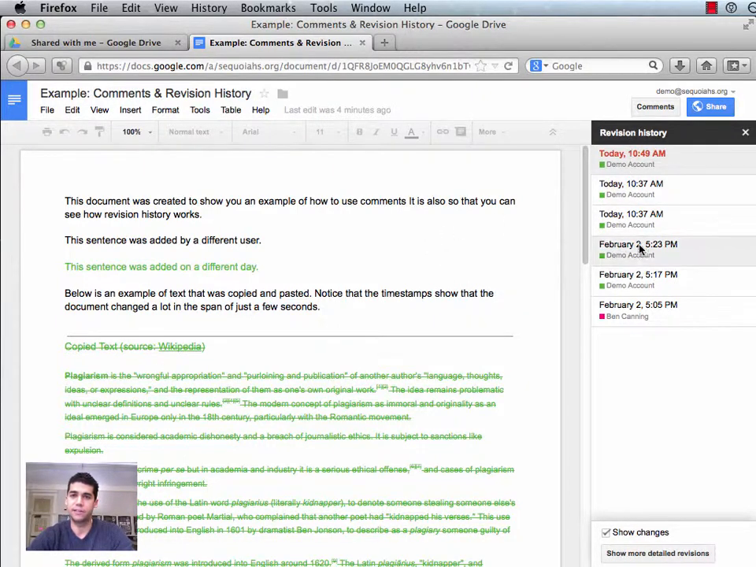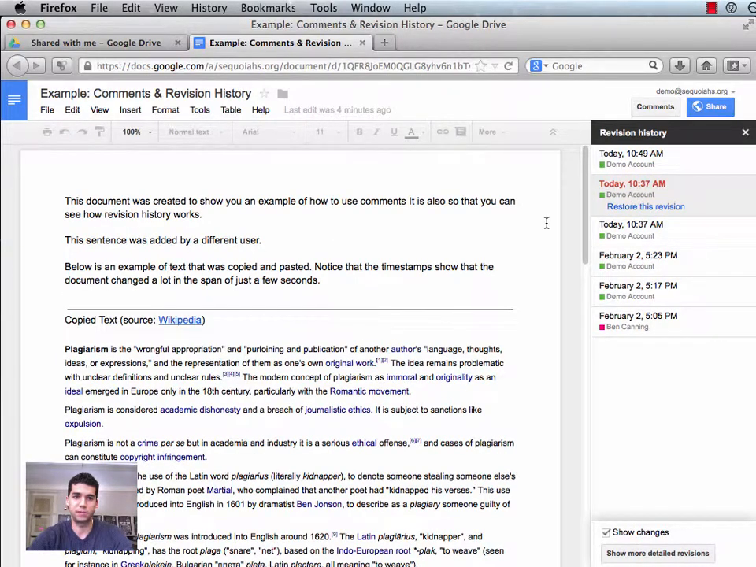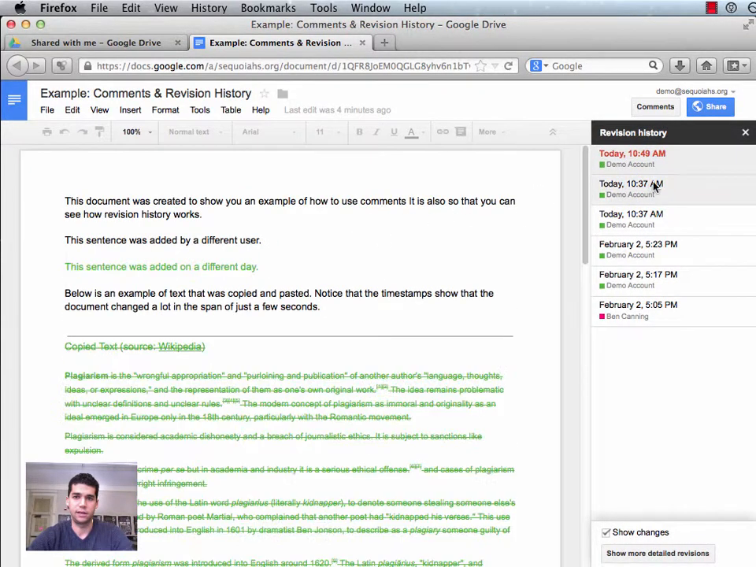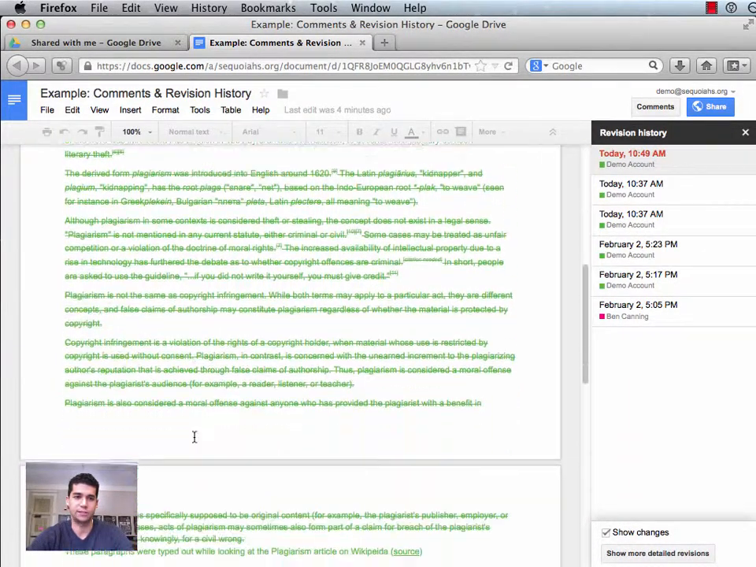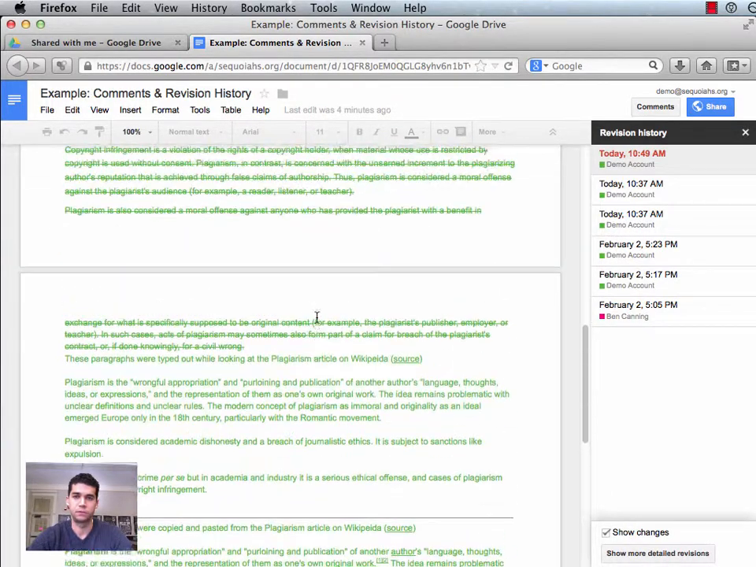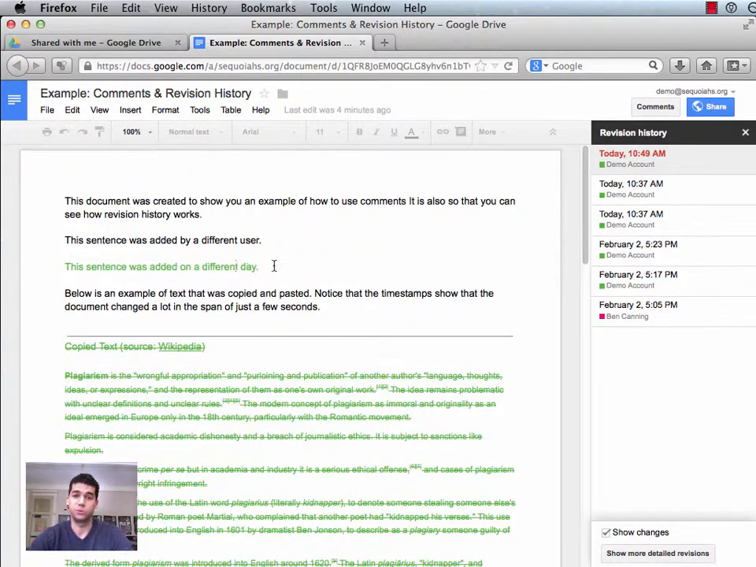What's over here on the right is a revision history. These are big chunks that have been changed, and what's on the left is what that document looked like. The highlighted text, green or pink in this case, shows the most recent changes from the previous revision. We can see in the previous version of this document, it looked something more like this, whereas then I went ahead and added this sentence right here. The sentence was added on a different day, and then I also deleted a bunch of text and began to add some different text down here. That tells me what those revisions were.